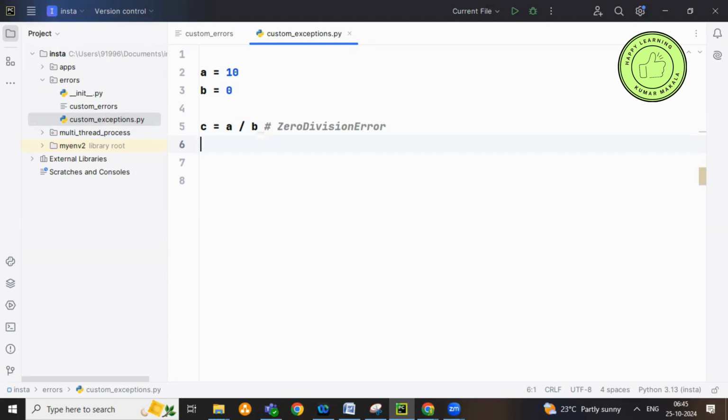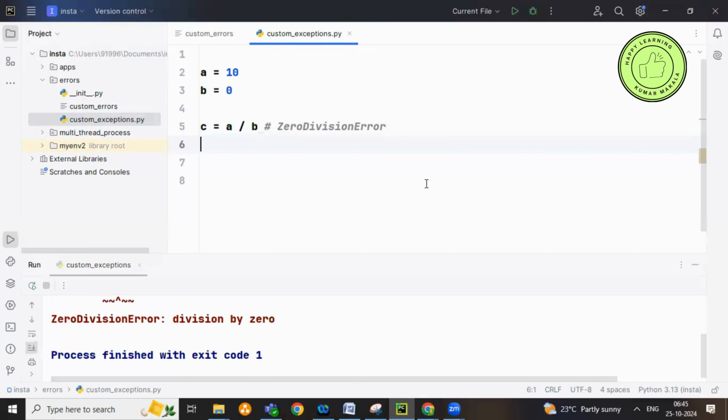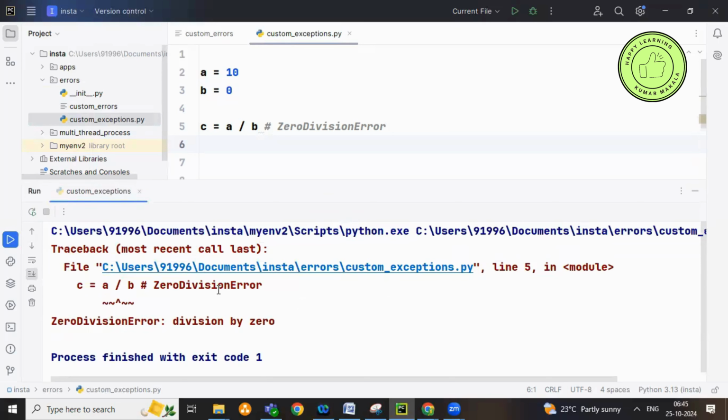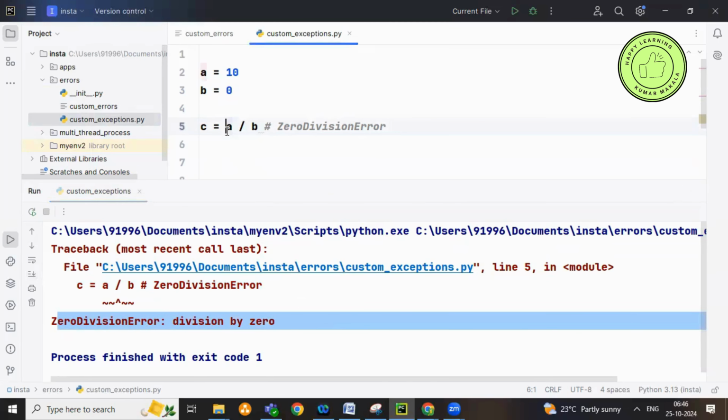So did you see this? If I go and trigger this, you are seeing your data here. In Python, the beauty is it clearly tells you, hey, this is your file name, custom exception.py, at line number 5, and in this line I had a specific issue, that is ZeroDivisionError, because you cannot divide the number by zero. You got it? So this is the beauty of Python. And this is one error.